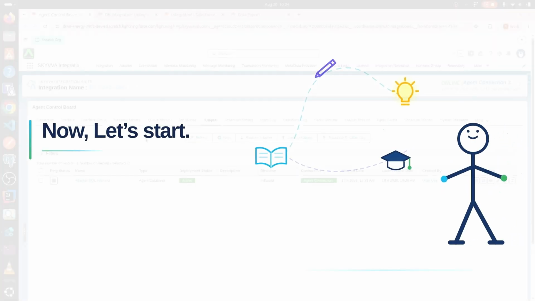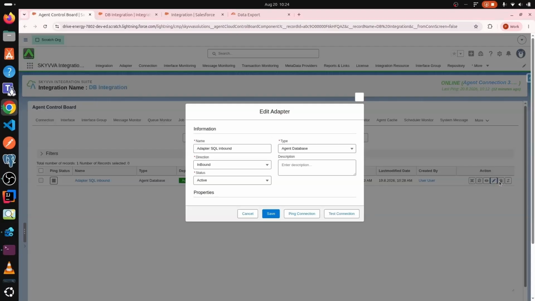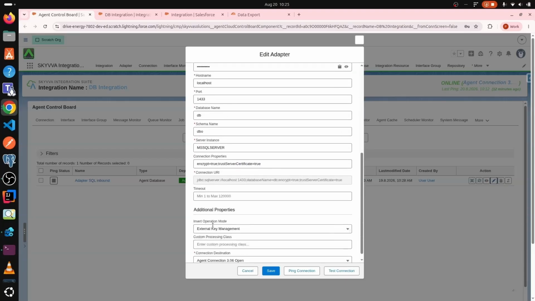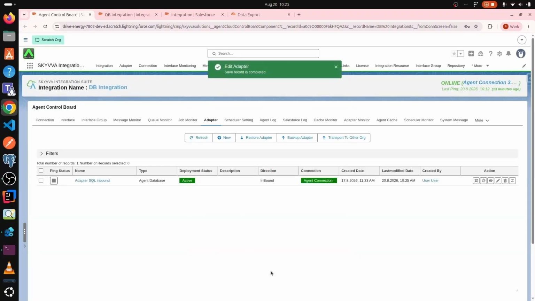Now, let's start. Let's take a look at the database adapter we'll be using in this video. Here, you can see that we have an inbound database adapter connected to a SQL Server database. You can also see the SQL Server database properties configured for this adapter. After verifying that the adapter and connection settings are correct, click Save. Now let's go see the interface configuration.